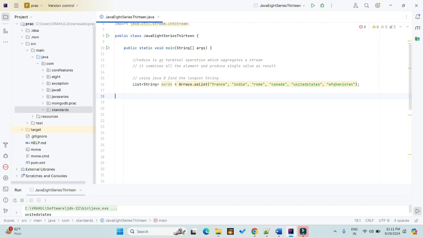One of the topics is reduce operations. Today we are going to look into the reduce operation. What exactly are reduce operations? How does Java 8 support them? What are the different methods to achieve this using reduce? We'll look into scenarios as well.